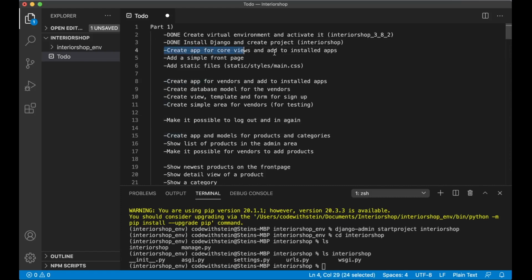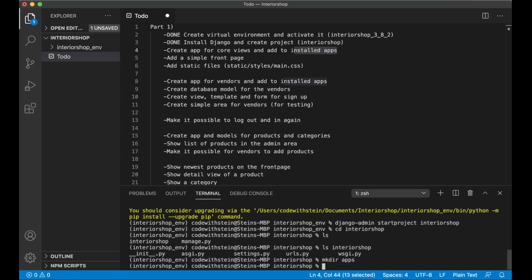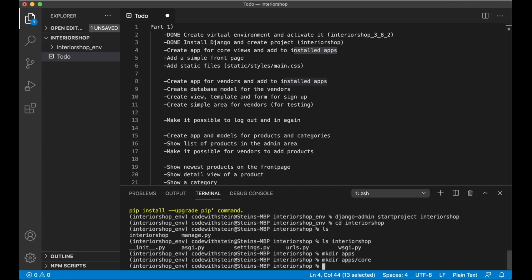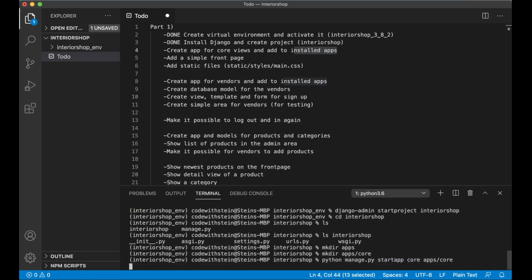And then the next step is to create the app for the core views, like the front page, the contact page, and similar. I want all of the Django apps to be located in one folder, so I create the folder here in the root, mkdir apps. And inside there I create one more, mkdir apps/core. And to create the actual Django app, I say python manage.py startapp core, and then set the location to apps/core. The manage.py is kind of like the brain of the whole project, where I can do administrative tasks like creating apps, updating the database, and similar.